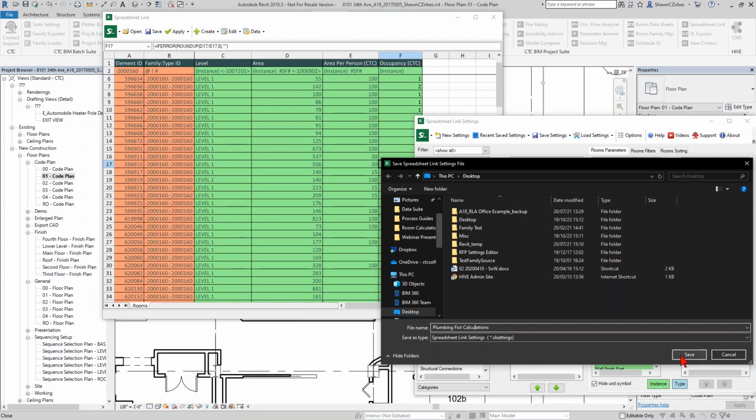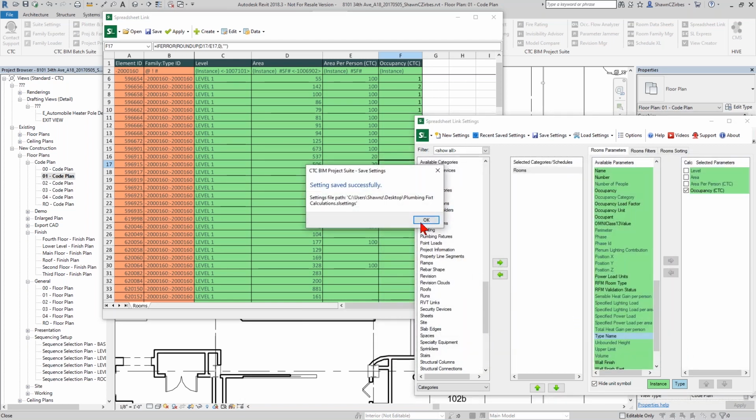So I'm saving this, in my case, to my desktop. Yes, you can save this to a project directory or a network location, or you choose where you want to put this, but this SL settings file is what I'm going to use for the main part of this workflow here. So I'm going to save this out.